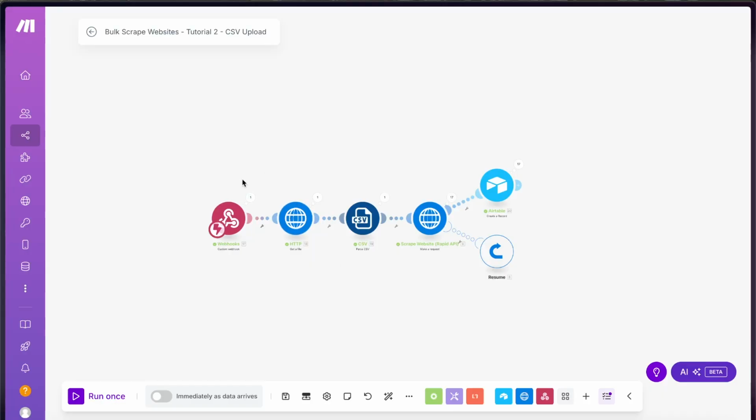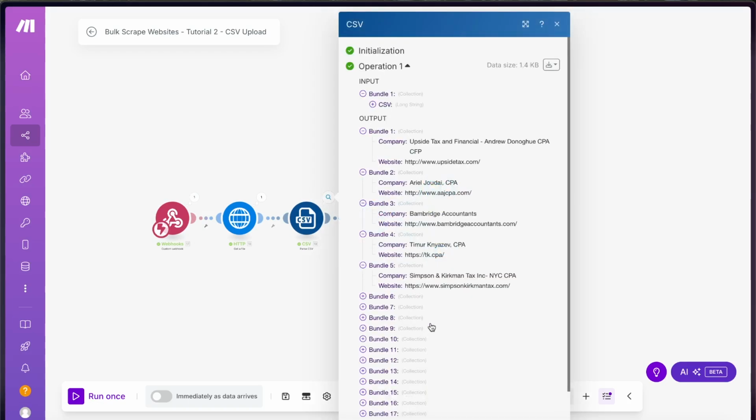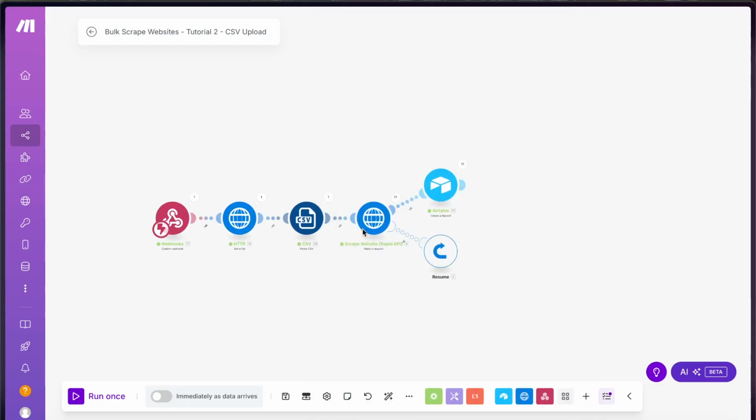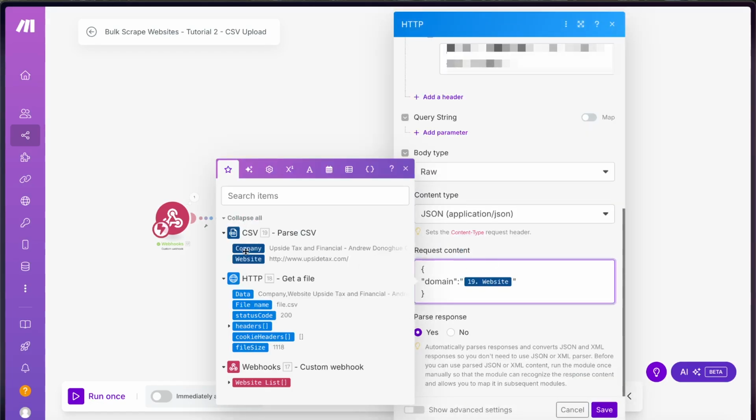All right, and so once it's done running, we got that data right here in the webhook. We got the file that we uploaded. And then we use the CSV parser, and this is what we get back, individual bundles with each company name and company website. And then we map that into Rapid API, where we put the website from the parse CSV module right there. So we'll choose that and click save.